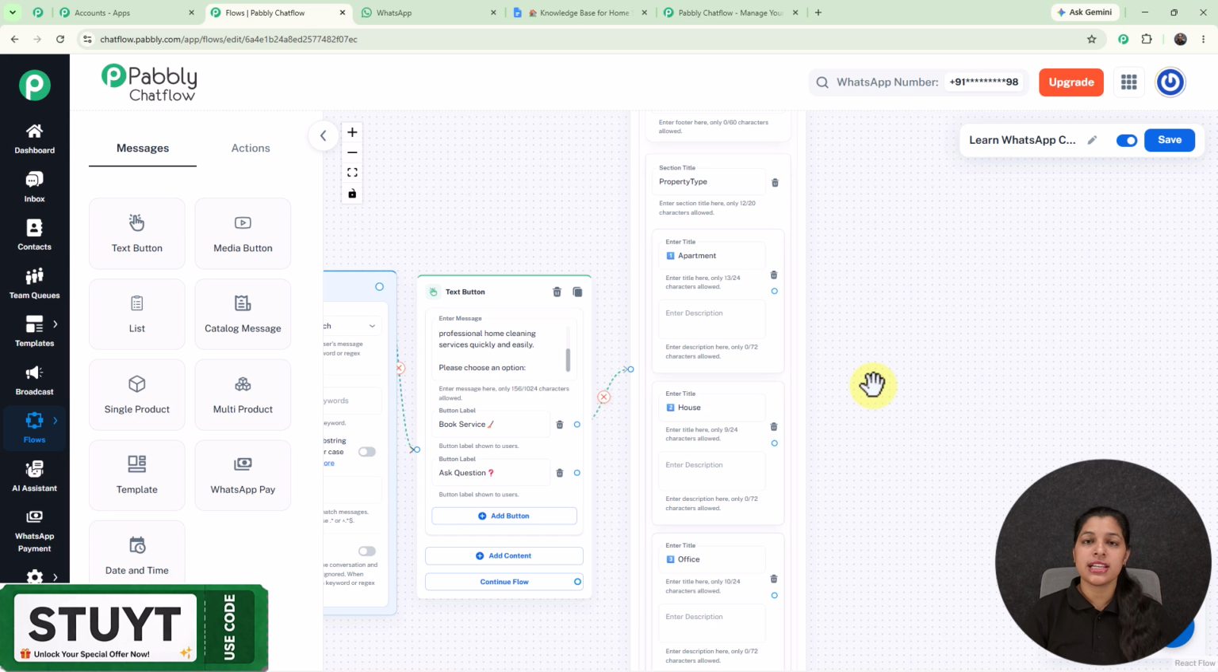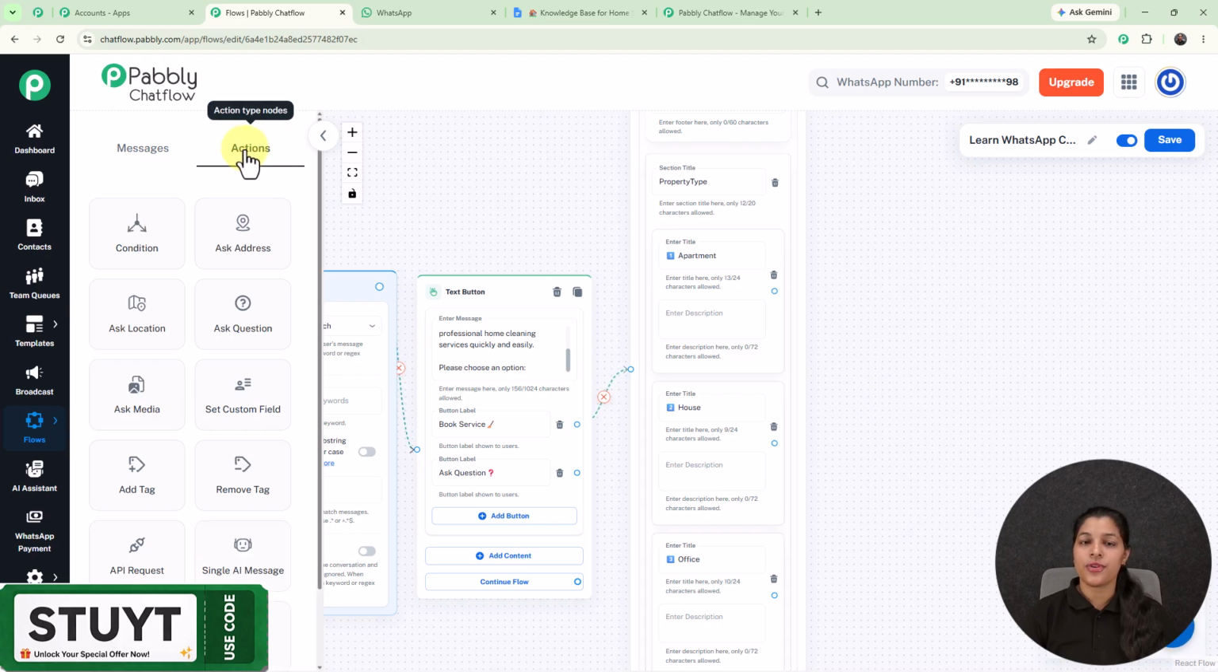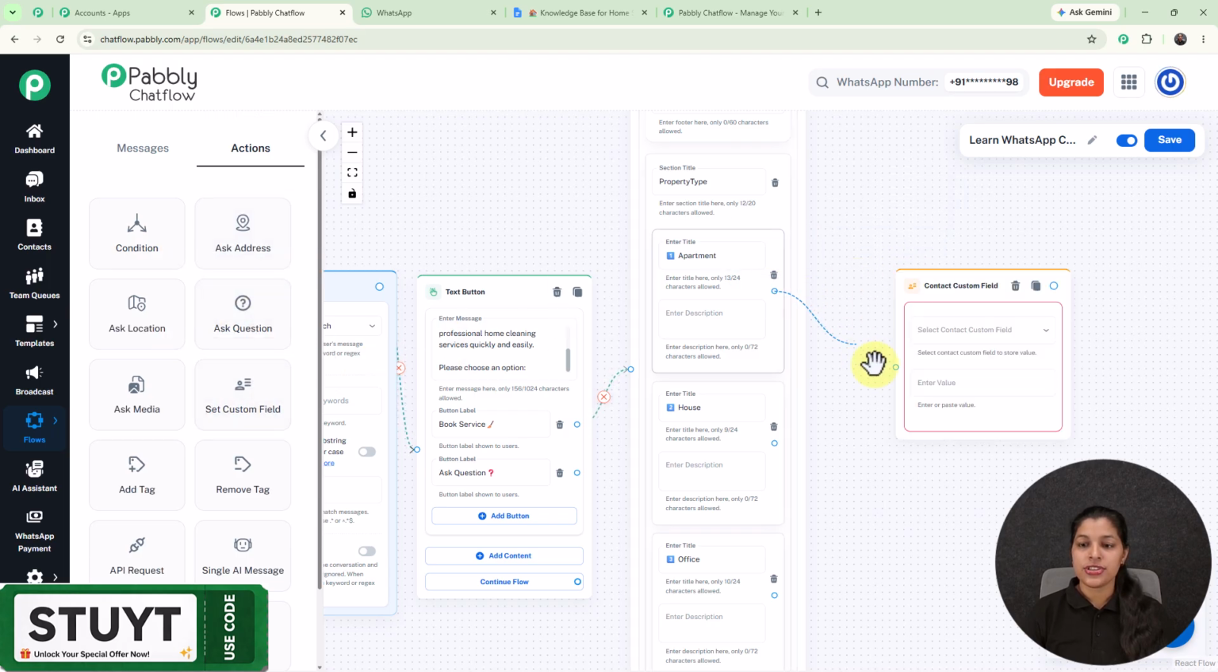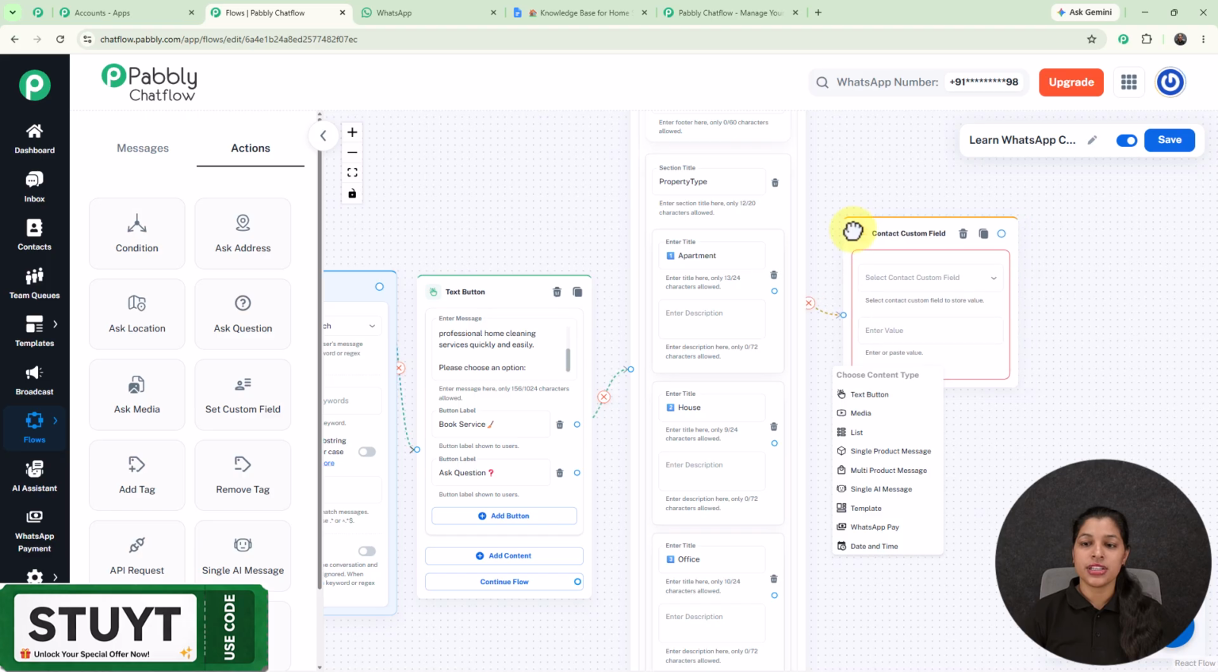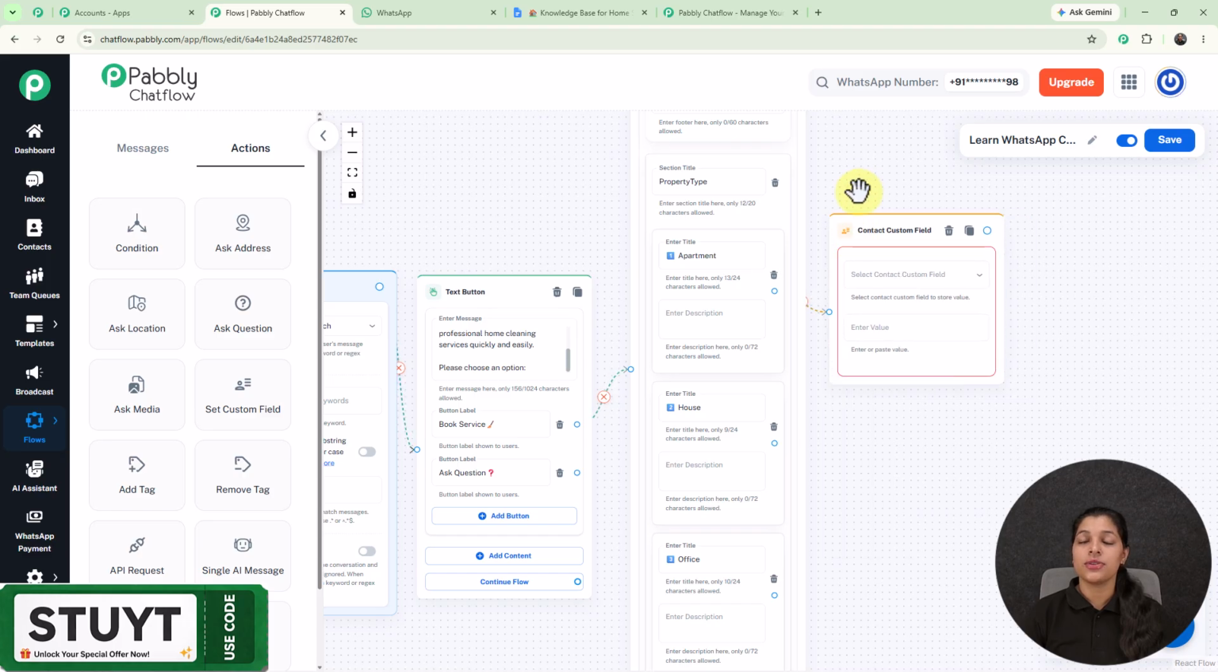Now if my user selects any of these list items, I want to know which property type my user has selected. So for that we have to provide a contact custom field to all these list items. And for providing the contact custom field, you just have to move over to the actions where you will see this node, that is set custom field. So you can think of a contact custom field as a particular column which consists of particular data.